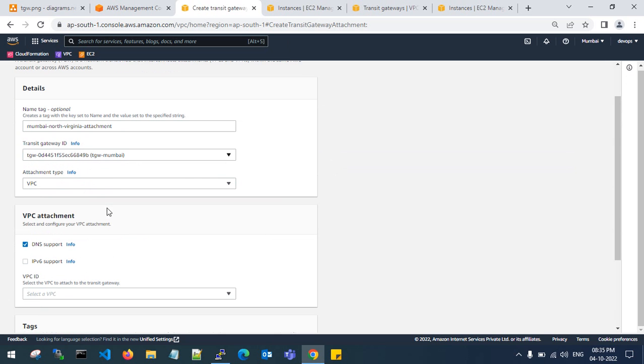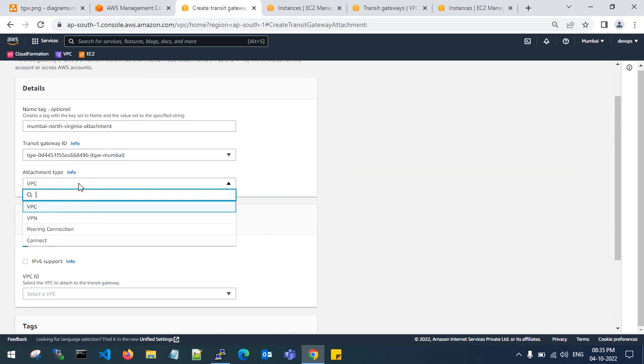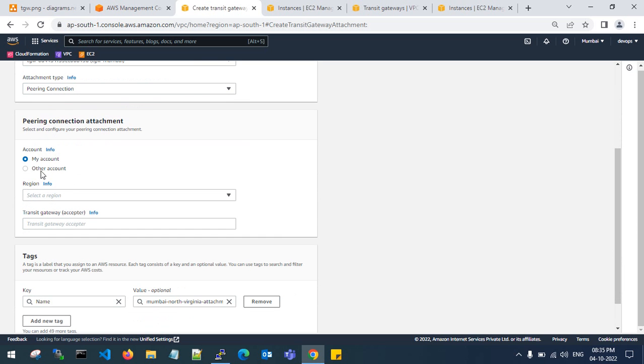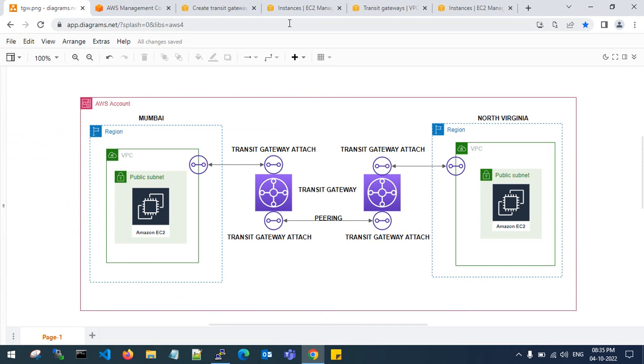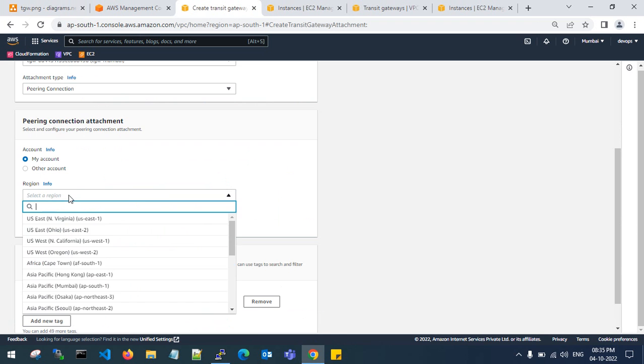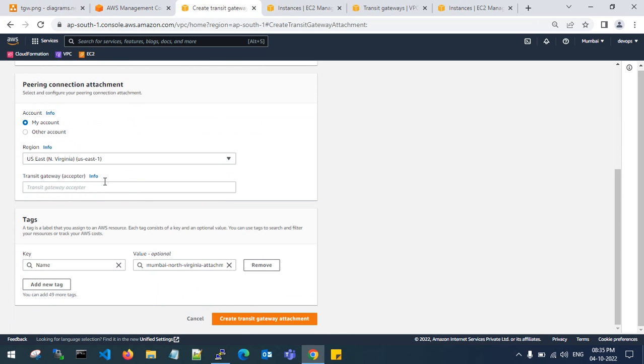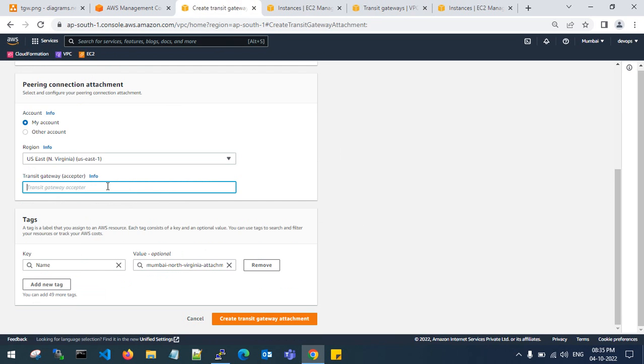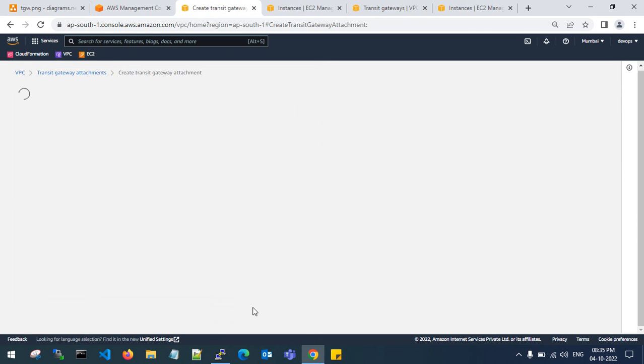So select your transit gateway, and in this attachment type you need to choose peering connection. So you are establishing a connection between Mumbai and North Virginia. So the type is peering connection. It will ask which account the attachment is in, my account or another account. So I am going with my single account. So it is in my account. Select your North Virginia region, which is having a transit gateway in that account region. So I need to paste my acceptor ID, the transit gateway ID. So this is my ID in the North Virginia acceptor ID, and copy paste.